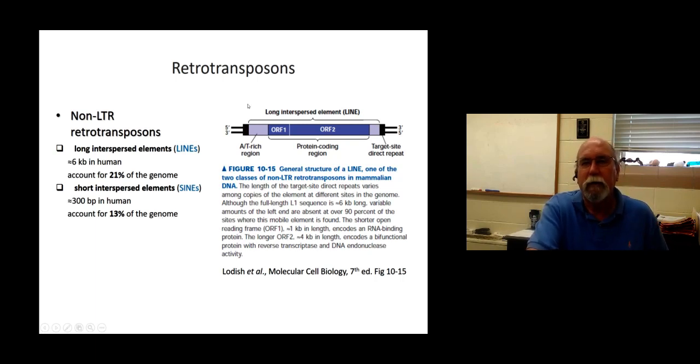Now the other parts of these are the non-long terminal repeat elements. These come up in Alu sequences and all sorts of things, but they're commonly associated with LINEs and SINEs. LINEs are long interspersed repeats. These are 6,000 base pairs long, so these are pretty big. They make up a huge amount of our genome in humans. Somewhere over 20% of our genome is made up of these. And then there are short ones, SINEs, and SINEs are copied.